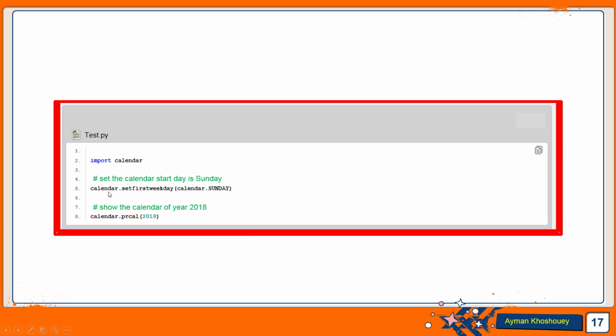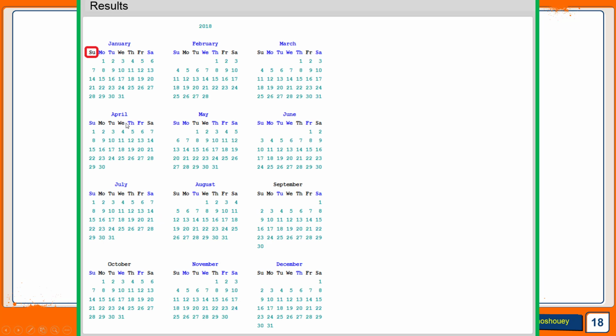If you want to set the calendar to Sunday here, and then we call calendar.calendar of 2018, the result is like this. And the first day is Sunday of the week, always for all months. First day is Sunday.